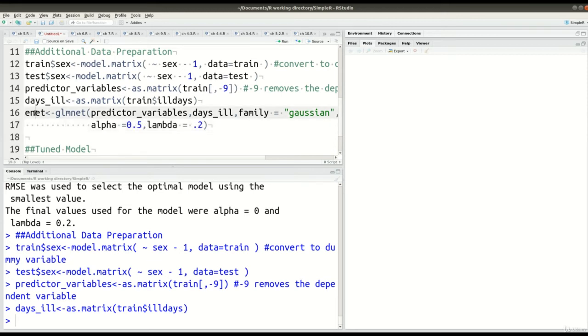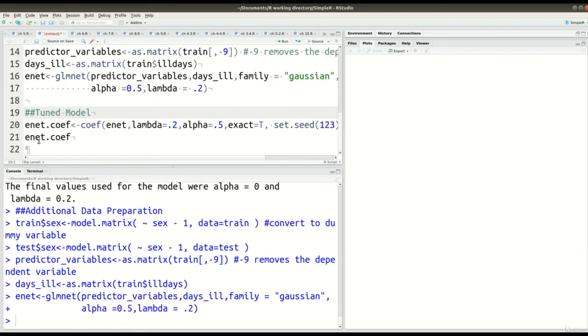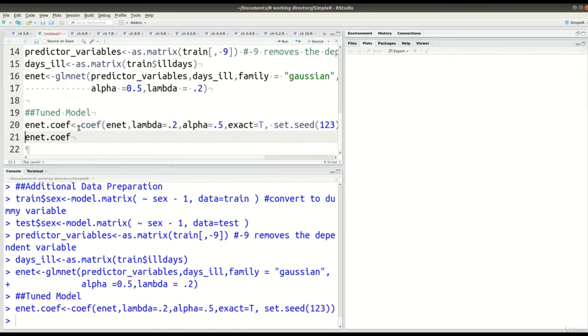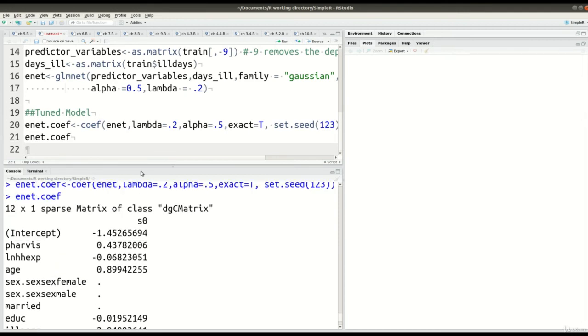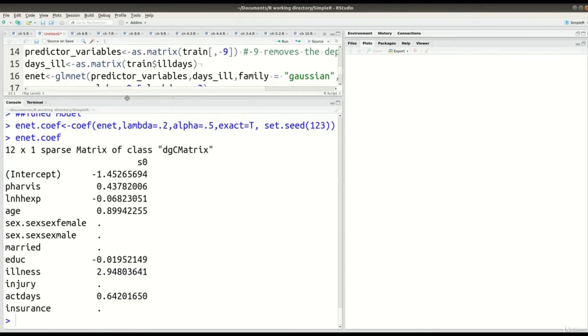So I do all this, I press Control Enter, it runs, it's very fast. Now I can take a look at the coefficients real quick to see what survived the battle, if you will. I use the coef function, I put the name of the model, I give the lambda that I want, the alpha that I want, the exact values, I even set the seed. All these things are done in line 20, and then in line 21, I get my values. So these are the variables that survived the storm, if you will.